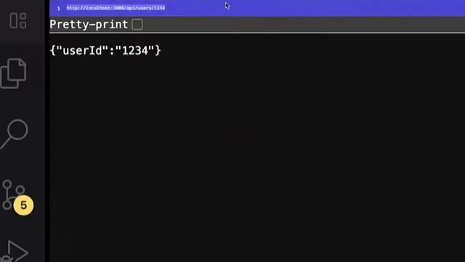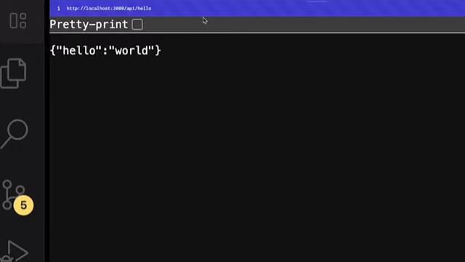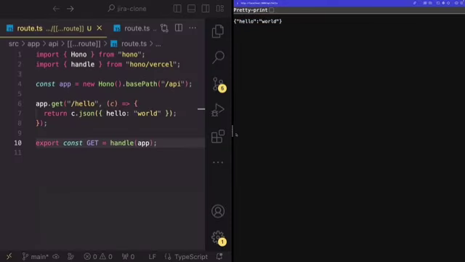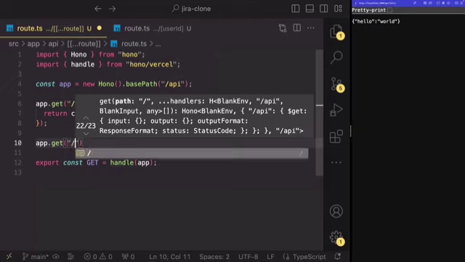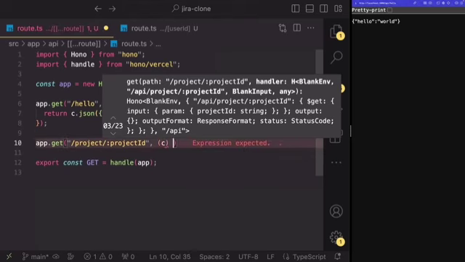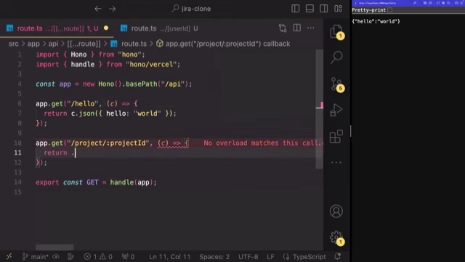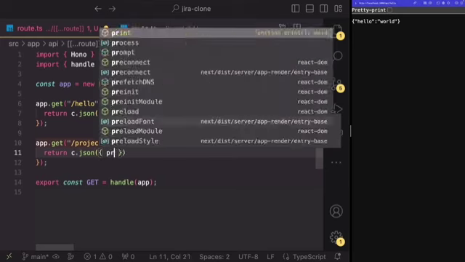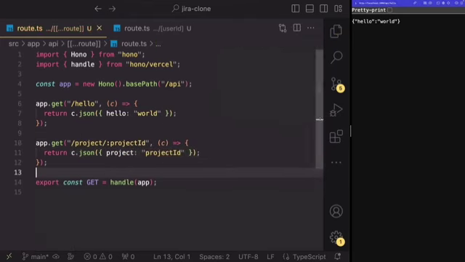So if I go to my /api/hello, there we go, hello world. And the coolest thing about this is that I can now do code-based routing. So I can, for example, do, let's say, project/:projectId like this. And I can return c.json, project, and let's for now just write projectId like this.